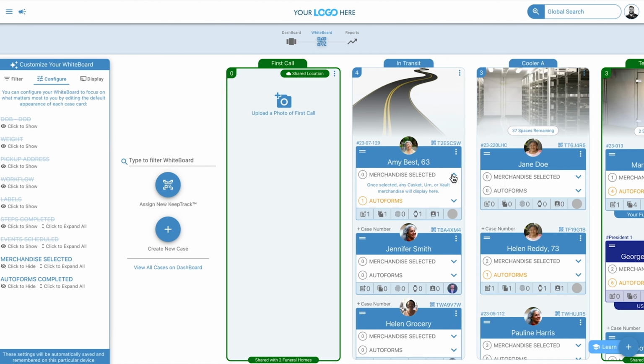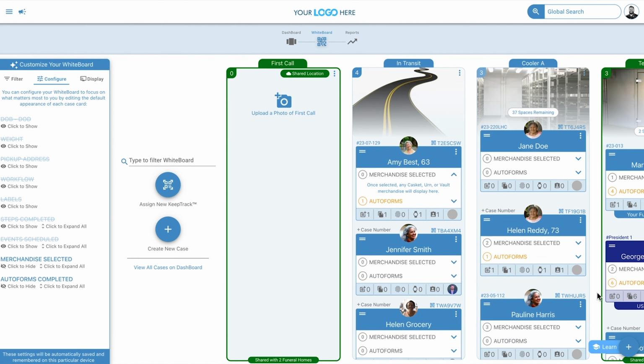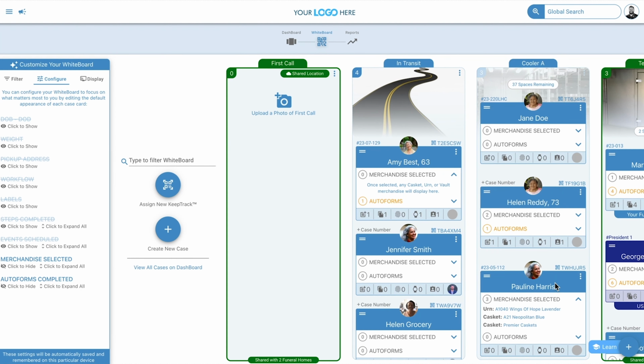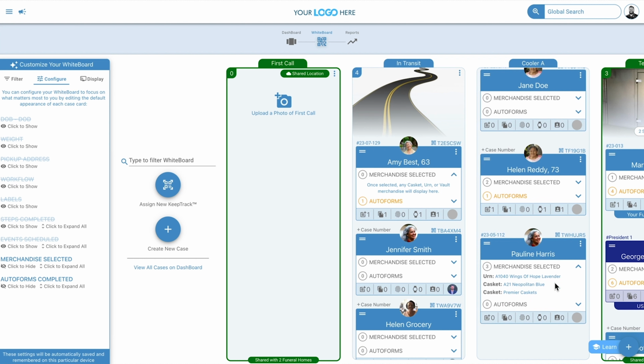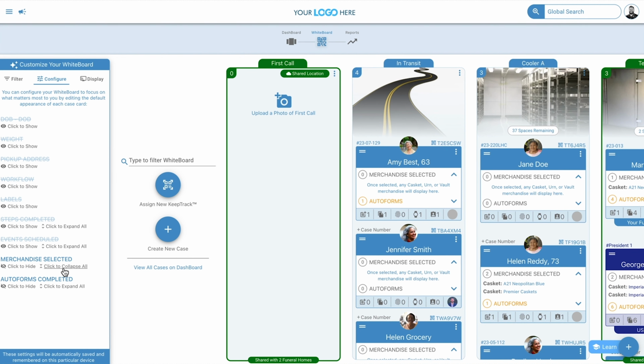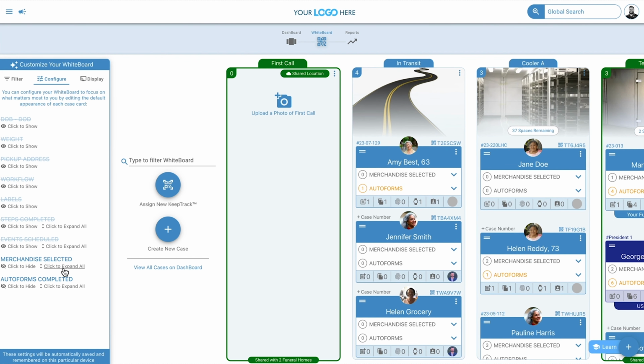Next is merchandise selected. This will include any caskets, urns, or any other piece of merchandise that was selected for a specific case. For Pauline Harris, you can see there are urns and caskets assigned to that particular case. Again, you can choose to expand all this information by default or click to collapse everything. And now we'll click to hide.